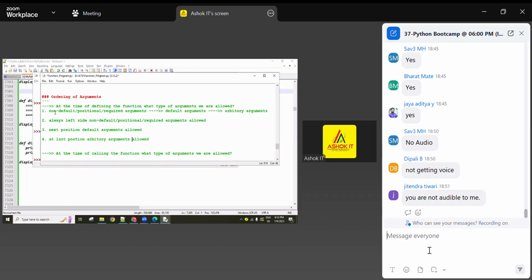Yes, guys. Check it here. First place, non-default arguments. In the second place, the left side is always non-default arguments. Next position, default arguments allowed. At the last position, arbitrary arguments allowed. Last position means end position, right side. At the last position, arbitrary arguments are generally allowed.